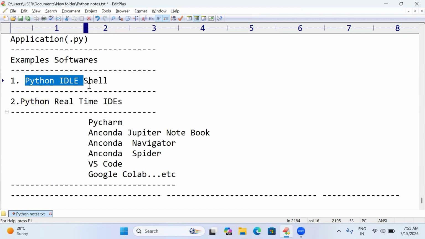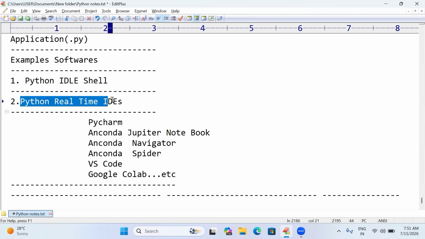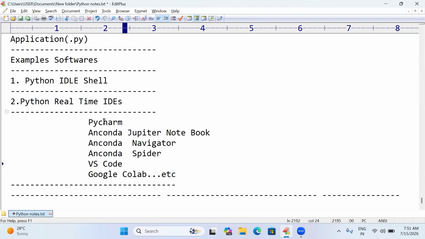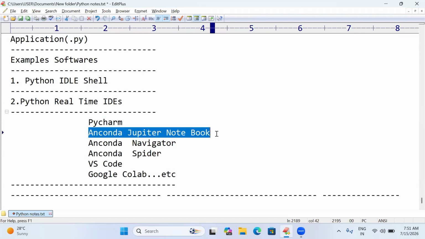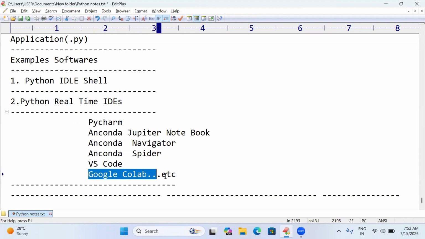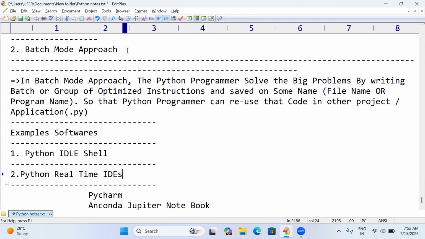Apart from this Python IDLE shell, we have Python real-time IDEs. These are third-party tools. They provide an environment in order to execute Python programs. The best real-time IDE is PyCharm. We can also write Python code in Anaconda Jupyter Notebook, Anaconda Navigator, Anaconda Spyder. We can execute Python programs in VS Code and Google Colab, etc. So we have so many Python real-time IDEs that provide an environment to execute our Python programs. So this is about the batch mode approach.